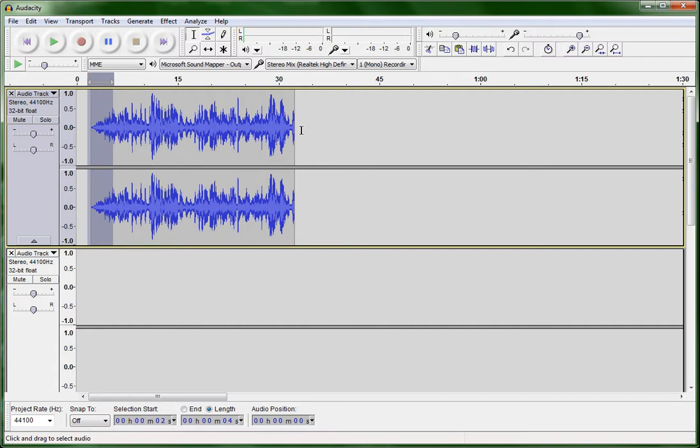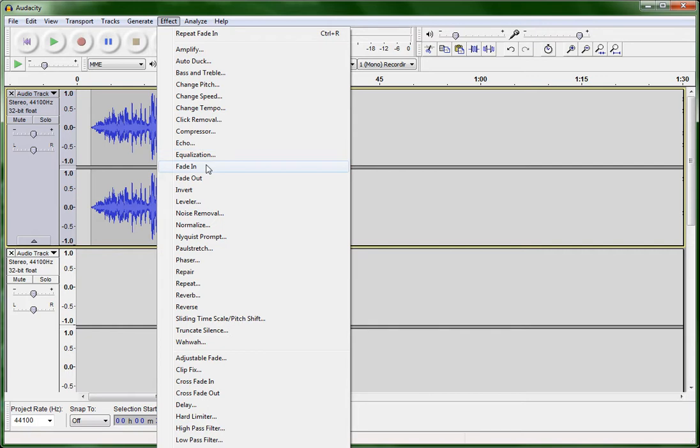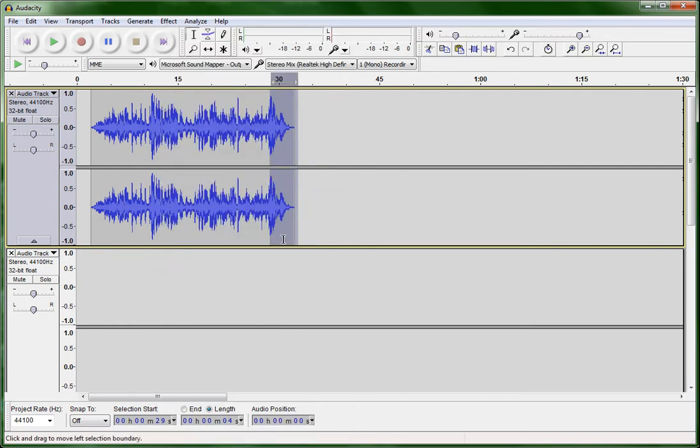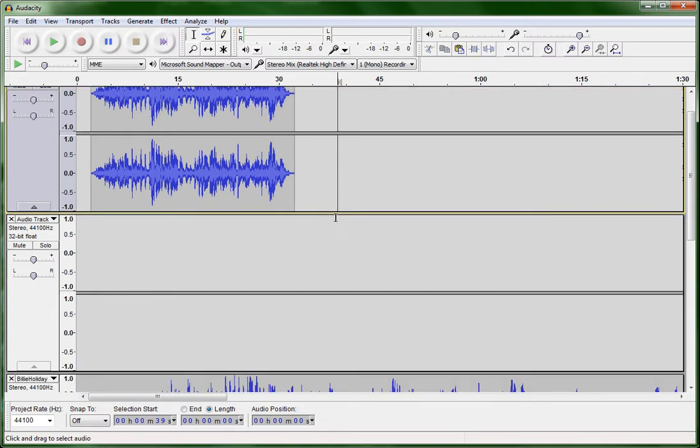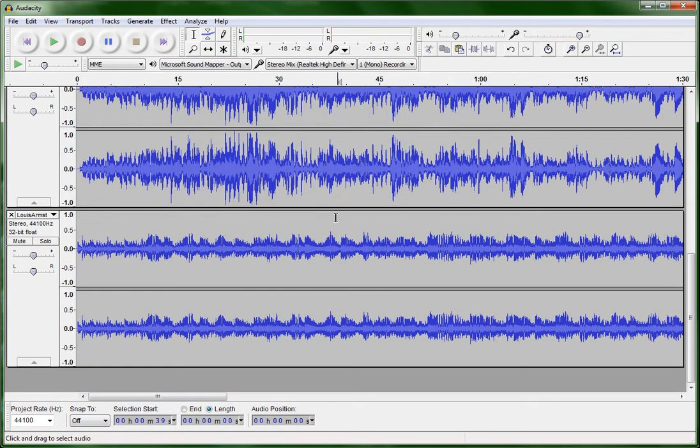So that's great. I have a nice, easy fade in for my first selection. I'm going to go ahead and do the same thing here at the end. I'm going to give it about a 4-second fade out, which I'm going to do the same way. I'm going to come up to the Effect menu, come down to Fade Out, and that's it. Nice and easy.